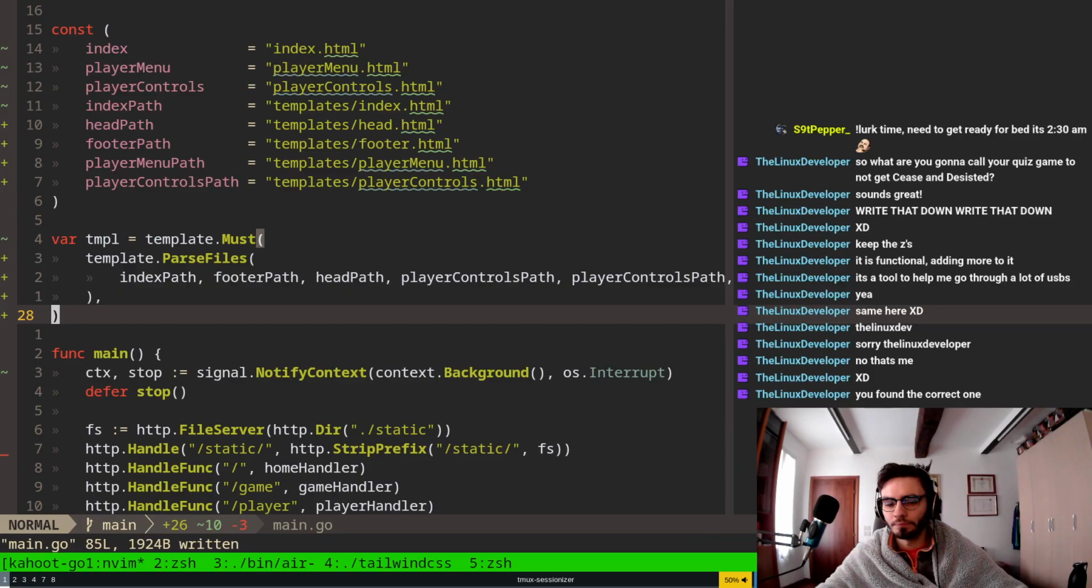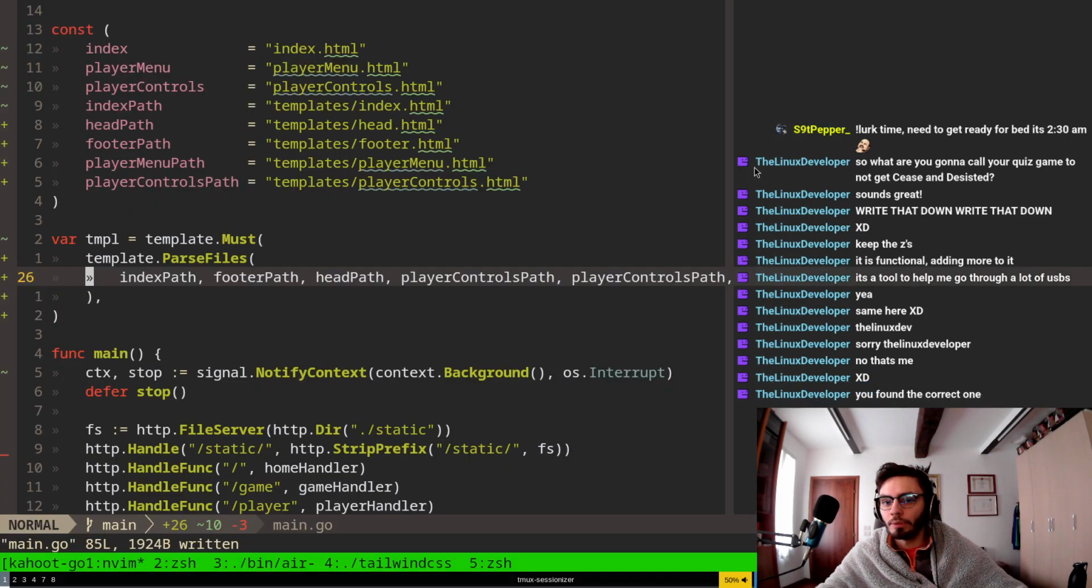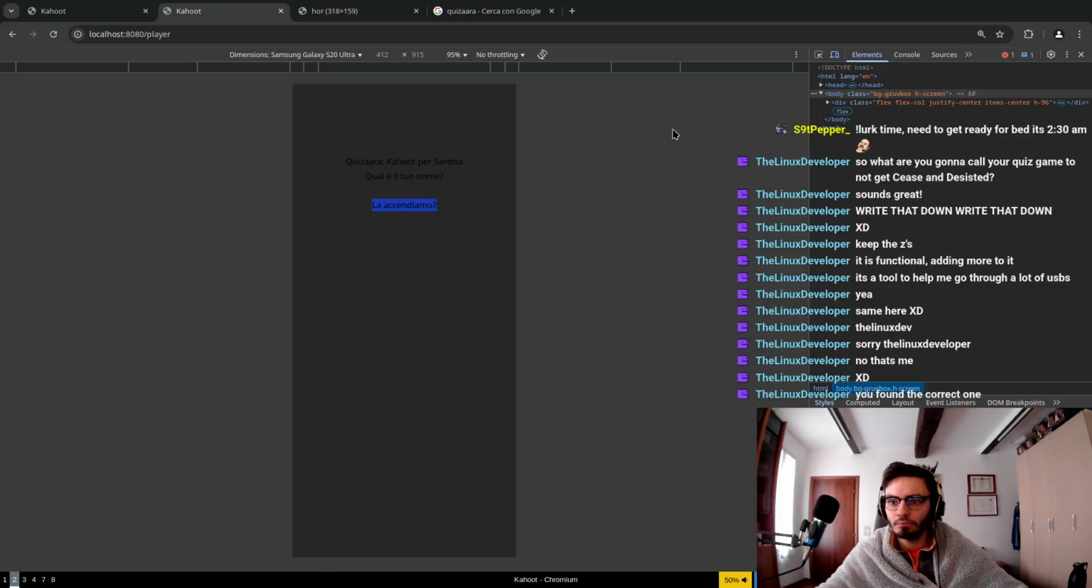Okay, this looks a little bit better. I don't like going over 80. Okay, now you're bullying me. I double up the player controls. Nice. Player menu off. There it is.